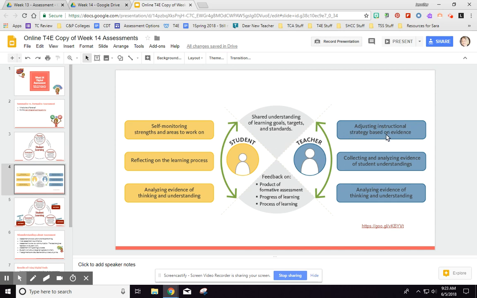You're adjusting instructional strategy based on evidence. So just like in this prior image that it showed, you're changing based on your students' needs and how they're reacting, that's that adjusting instructional strategy. So you're collecting and analyzing evidence. So this could be a post on a Padlet. It could be a question on a Google Doc. It could be a comment that they make or a Flipgrid question. There's lots of different ways that you can collect evidence.